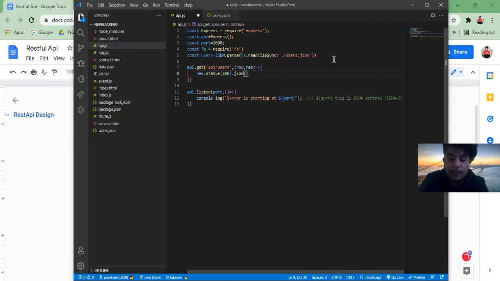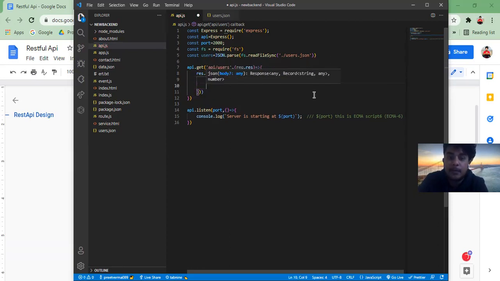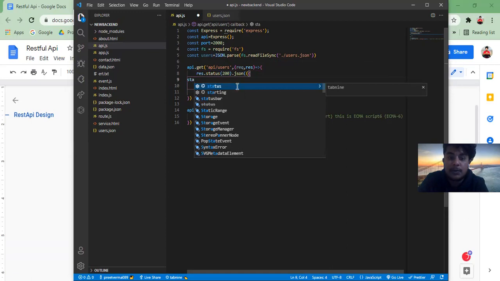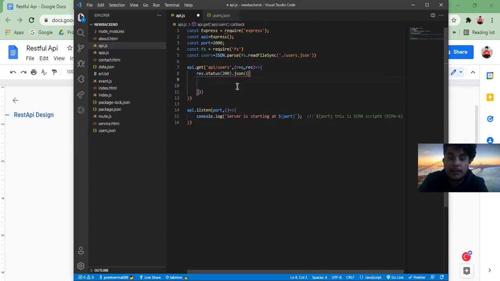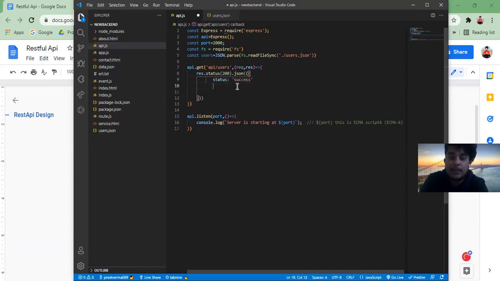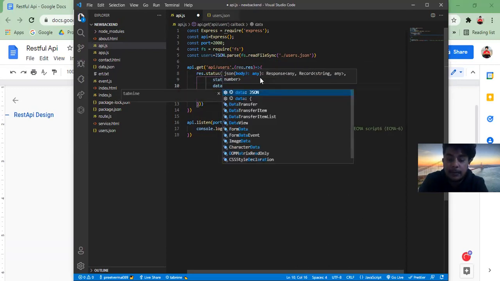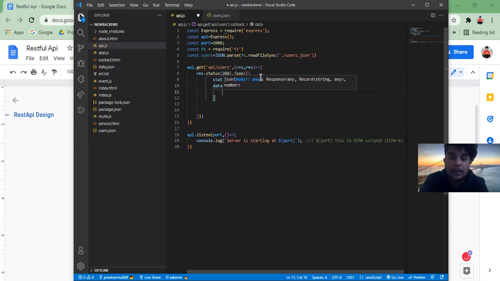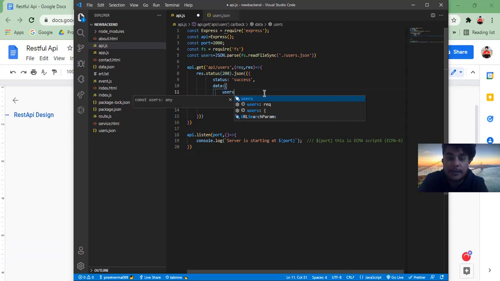Now we are using this. Firstly, we are describing what our status is. Status: success. After that, the second thing we are using is data. We also use the user. Finally, we are using users. Okay, now Ctrl+S to save.